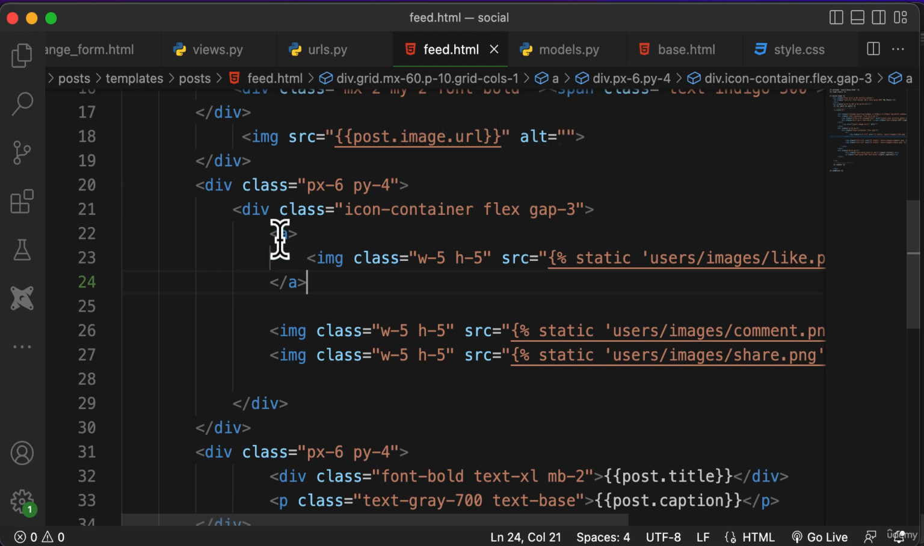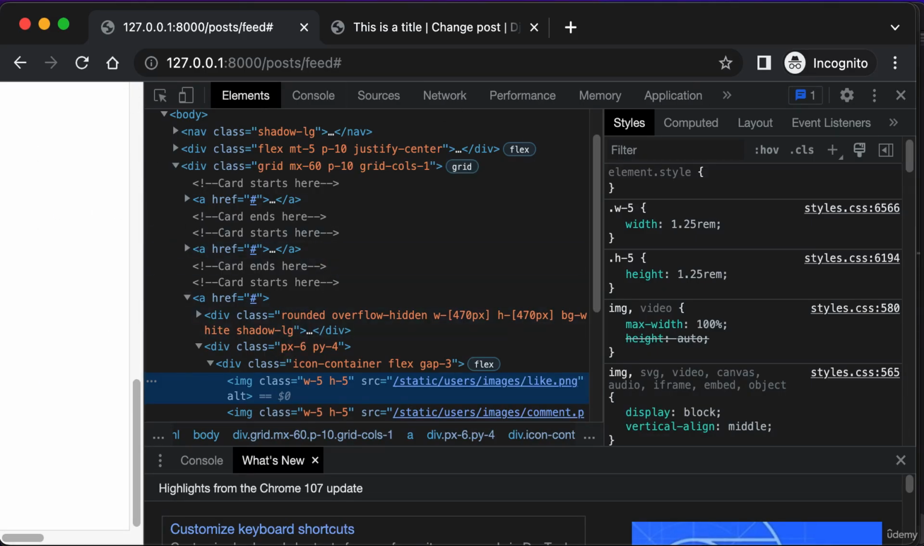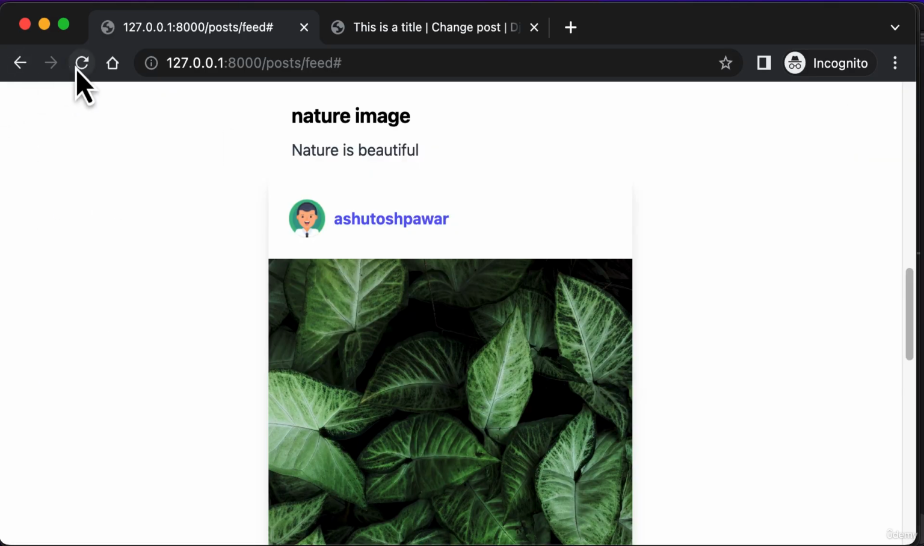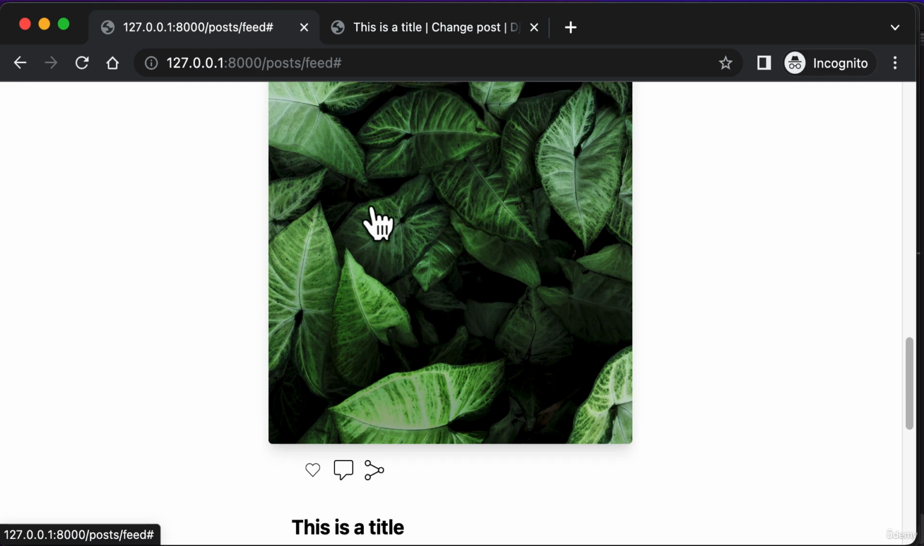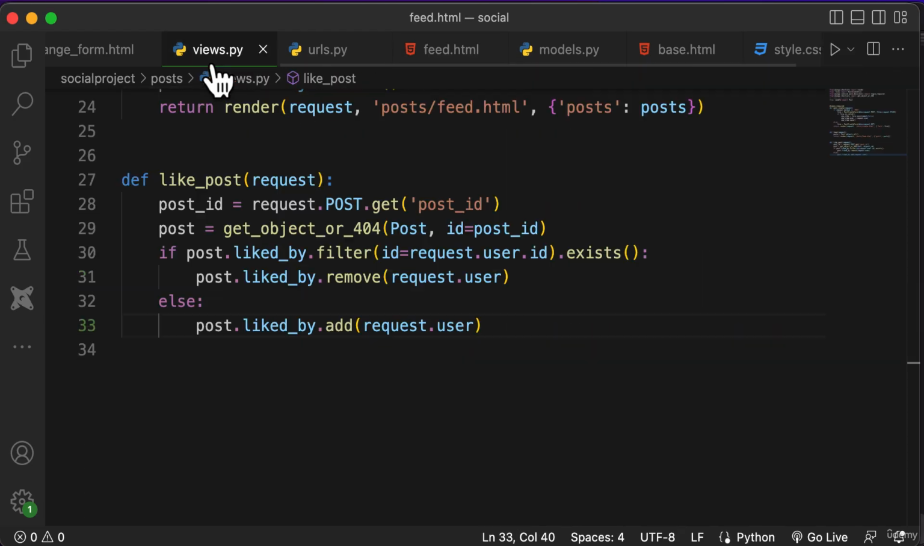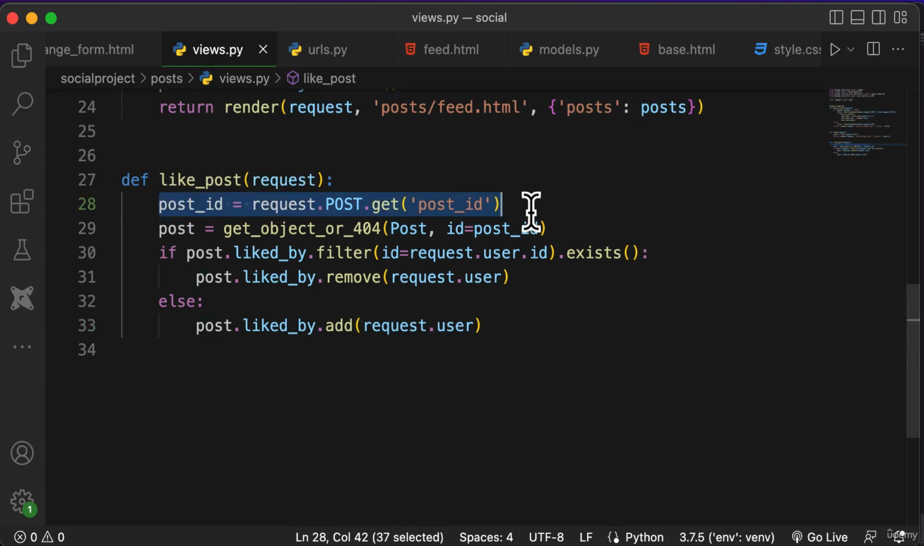Now the reason why we are doing this is because right now, if I hit refresh and whenever we click this particular like button, what we essentially want to do is get the ID of the post which is associated with this. Now the reason why we want to do that is because if you take a look at the view here, we actually need that post underscore ID from here.